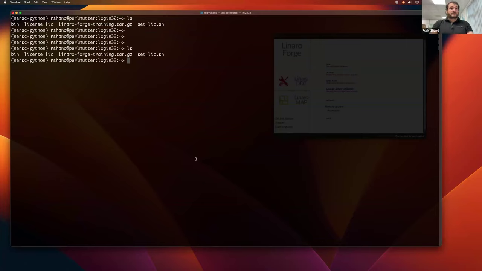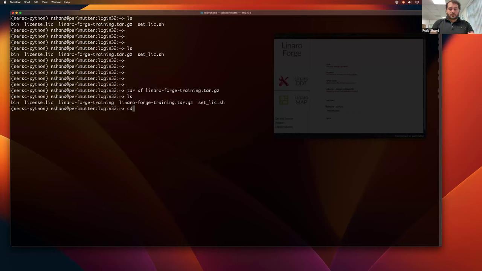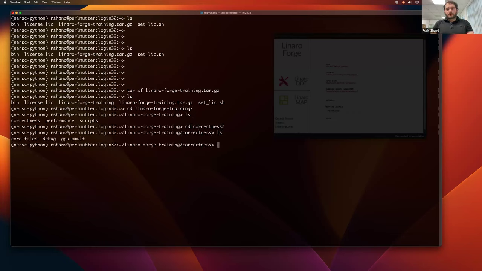Okay, so if you have this Linaro Forge training tar.gz, it should provide this folder. And if you go into the correctness folder, the first thing we want to do is just make sure that the debugger is connected with whichever communication channel you're using.